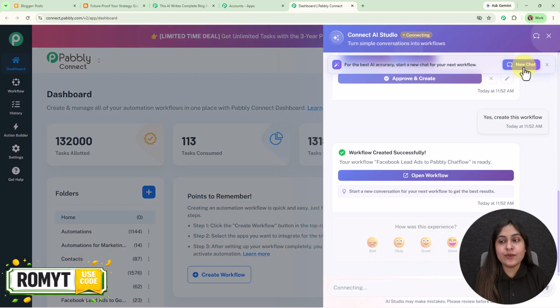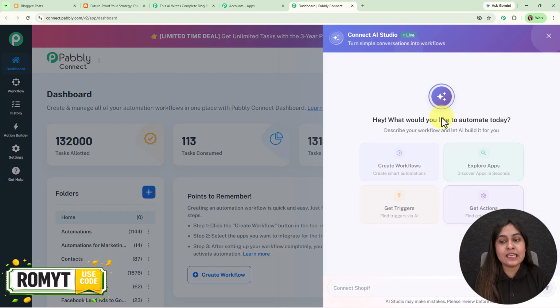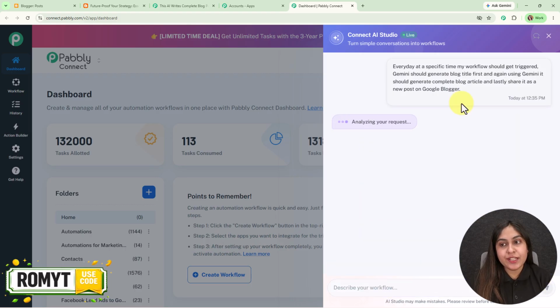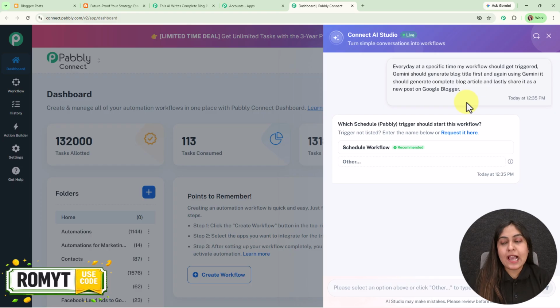Here we are going to start a fresh chat and it is asking, hey, what would you like to automate today? So I'm going to describe my workflow and give it as a prompt to this quick workflow builder. Let me add that. It says every day at a specific time my workflow should get triggered. Gemini should generate a blog title first and again using Gemini it should generate a complete blog article. And lastly share it as a new post on my Google Blogger account.